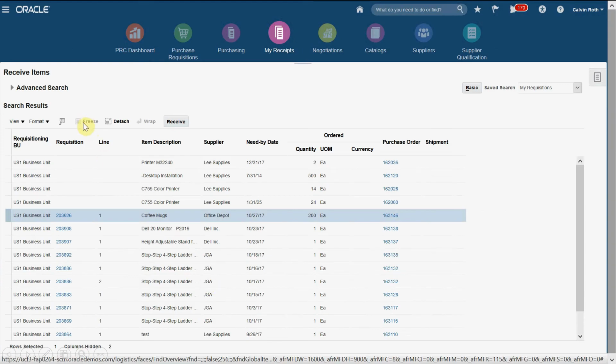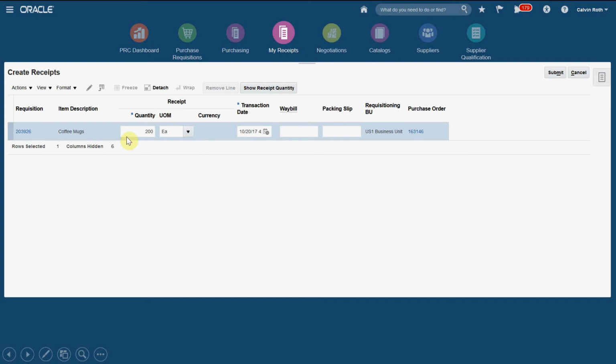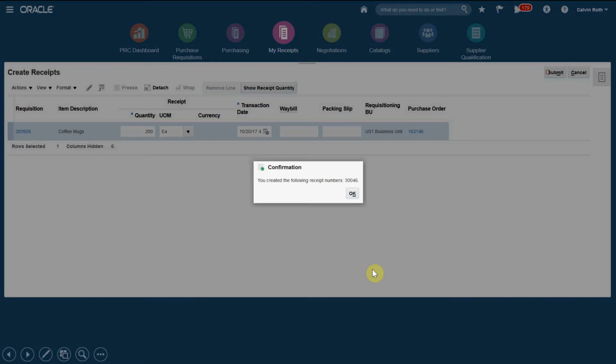So what you're looking at here are all the open lines that are awaiting receipt. And when I find my coffee mugs here, I'm going to grab that row. I'm going to click to receive them in, and it defaults in the quantity for me. For this scenario, we're just going to receive them all. So all 200 are going to come in.